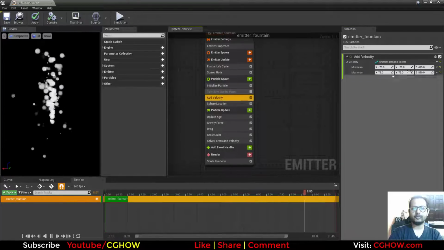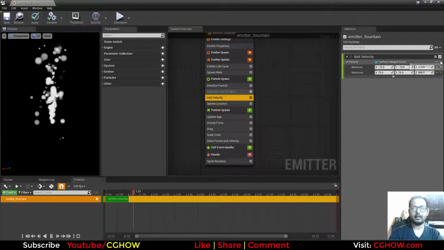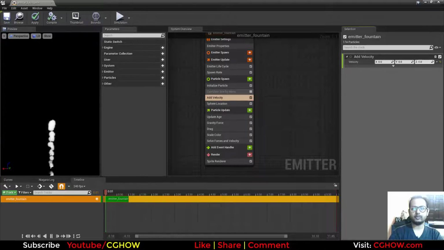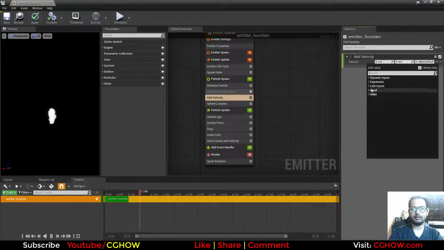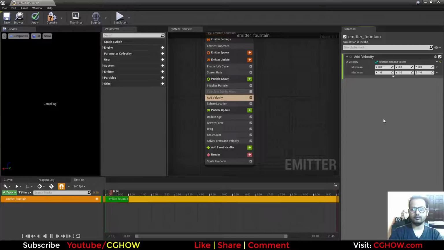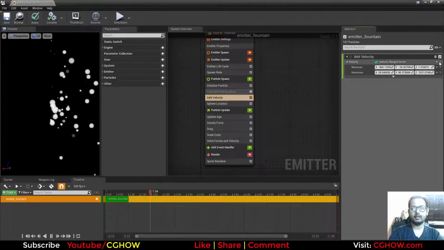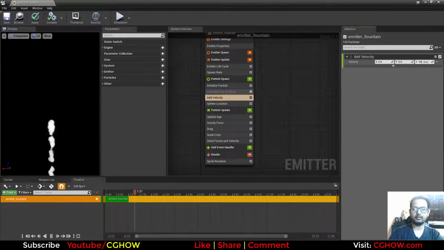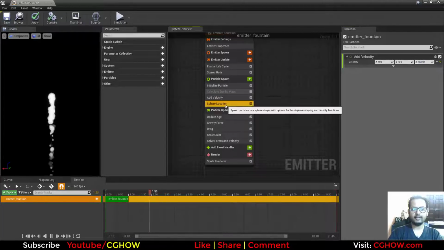Then it has this velocity, and this is random, and again you can make it constant, so it's just constant, and you can make it uniform again. Okay, so this is now uniform, you can make it in every direction. See, this is velocity. Now I'll just make it 100 or maybe 500.